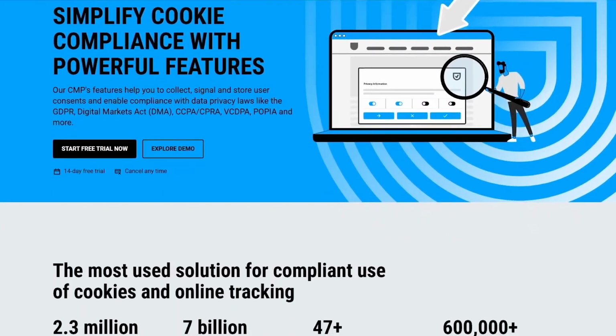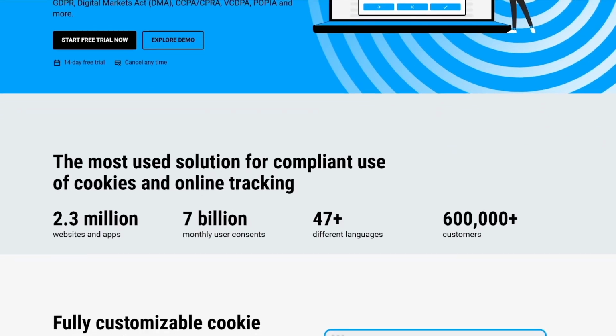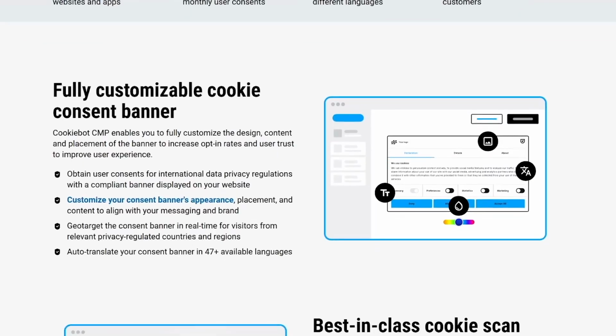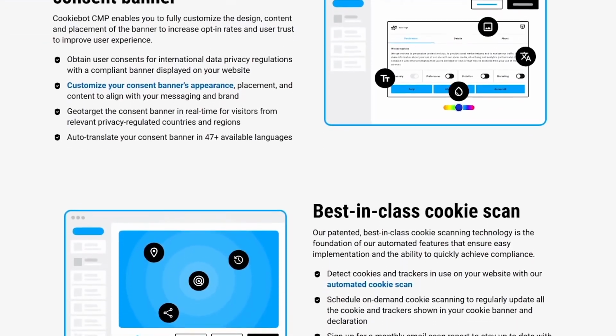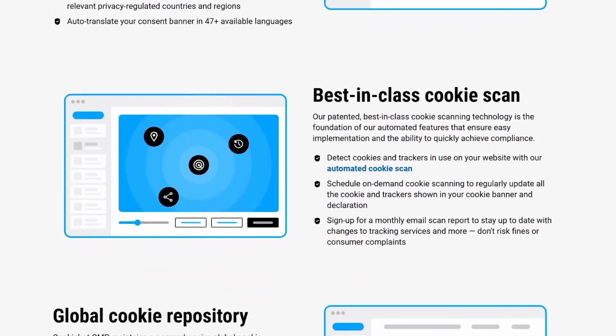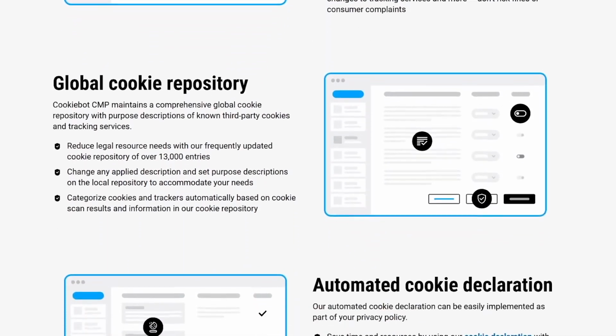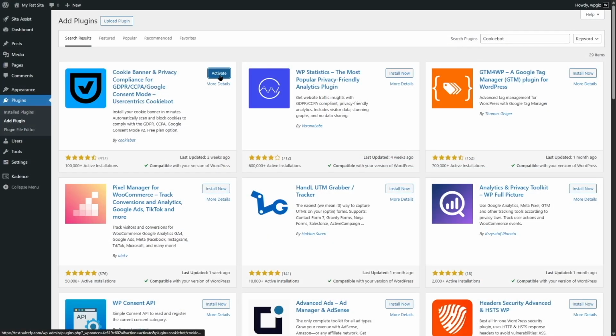This also covers regulations such as GDPR, ePrivacy, CCPA, CPRA, among others. It's Google certified for Consent Mode and automatically supports the Microsoft UET Consent Mode. Now, those were some of the information I wanted to give you as the plugin installs. The plugin has been installed. Now we're going to click on the Activate button.